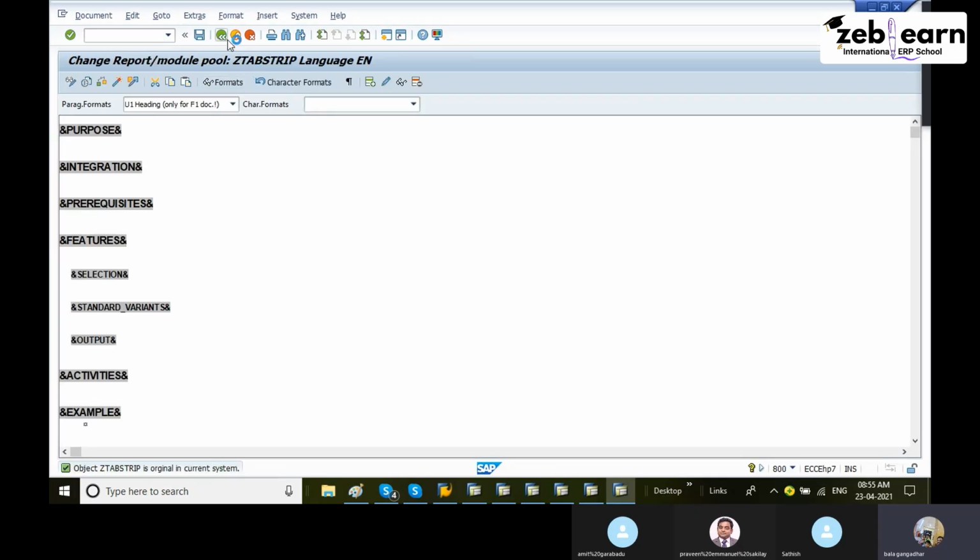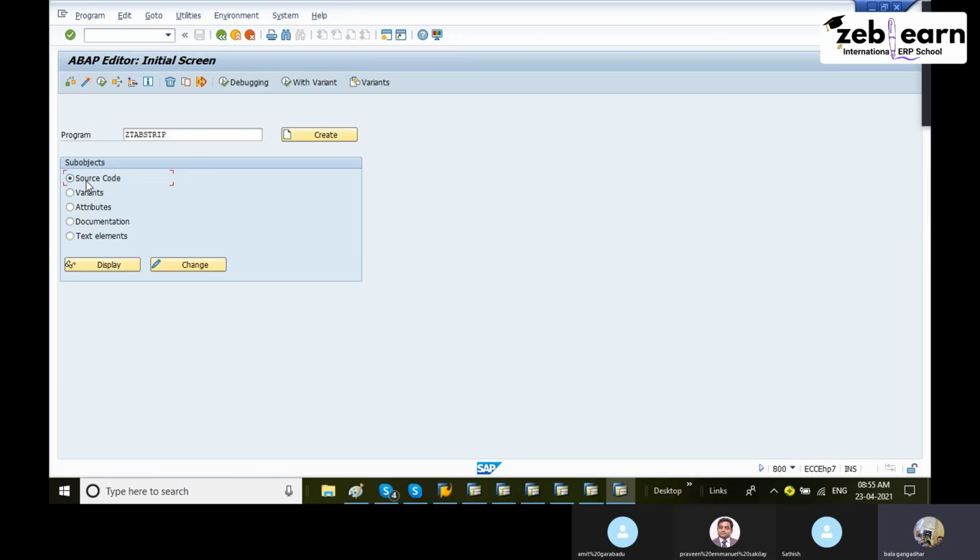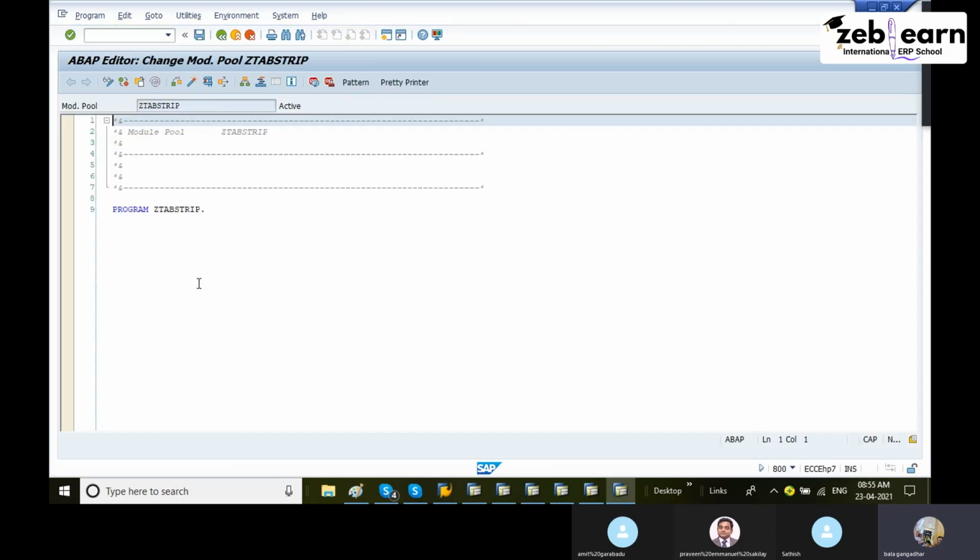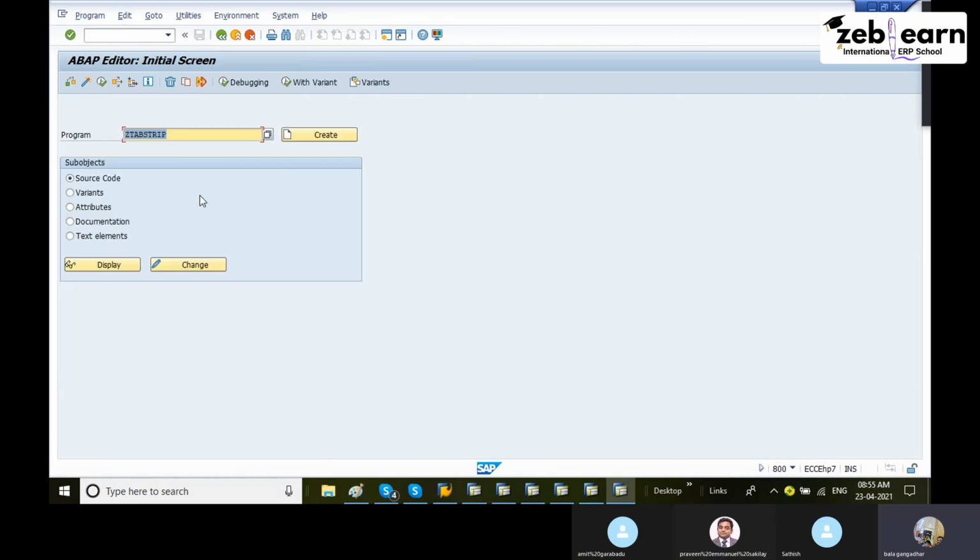Actually, here documentation is selected. That's why it has gone directly. If it is source code only, you can see F6. See here, F6. Nobody has written here, maybe. Now F6 is done. Now F7. F7 means display. F7 is nothing but display. We can use these three frequently because these are shortcut keys. F7 is display.